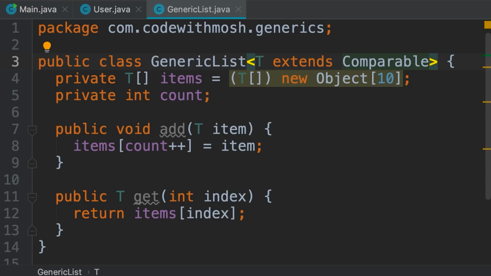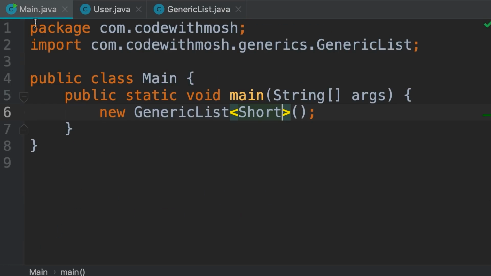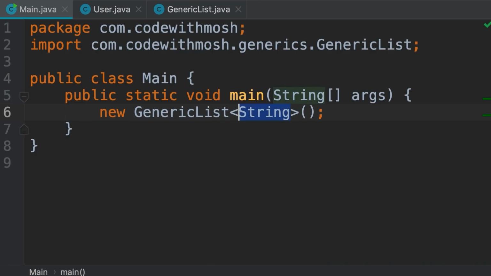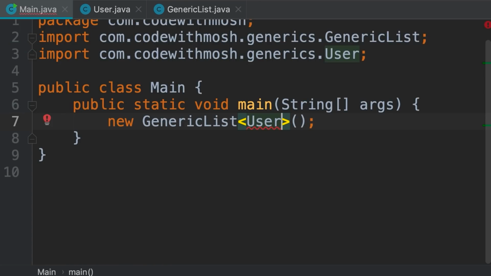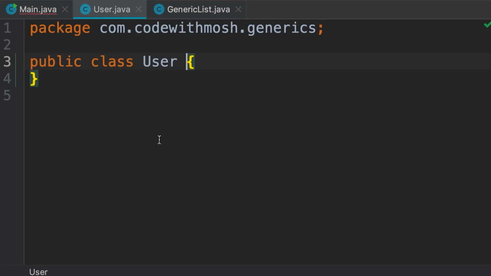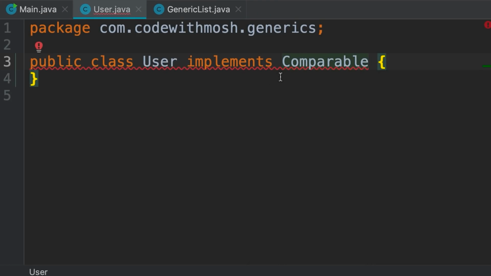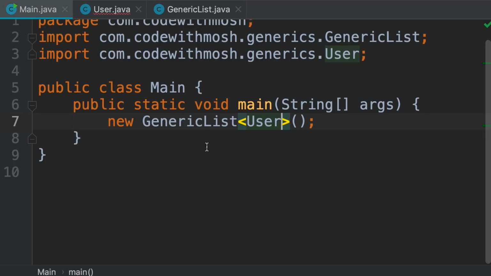So now we're saying that this list can only store objects that are comparable. So back in the main class, we can pass short here because short values are comparable. We can also pass integer or string, but we cannot pass user because our user class does not implement the comparable interface. Now, if we go to our user class and type implement comparable, now don't worry about this compilation error. We'll come back and fix this later. But we're saying that the user class implements the comparable interface. Now, you can see that the error is gone in the main method.